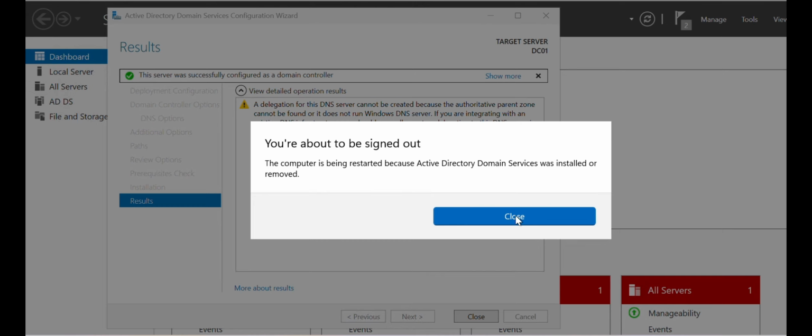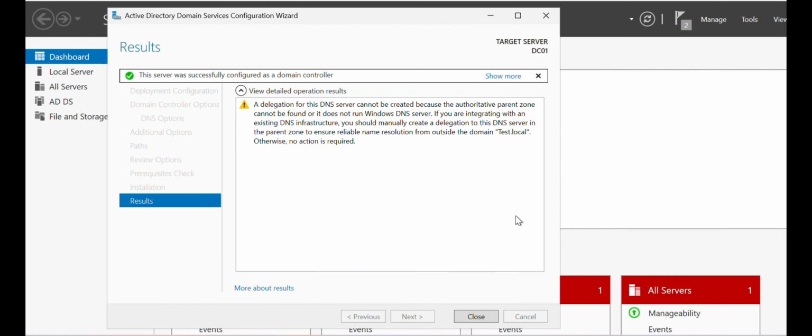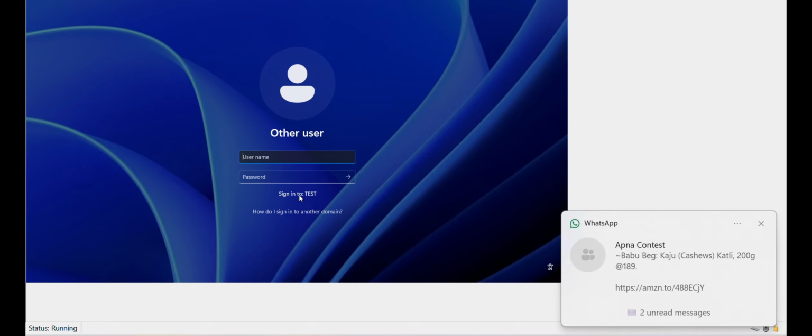The server will automatically reboot after the promotion completes. After the reboot, log in using the domain credentials. Open Server Manager, go to Tools, and select Active Directory Users and Computers to confirm everything is running.